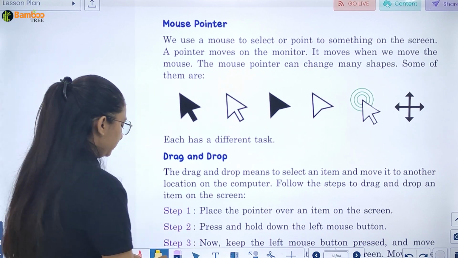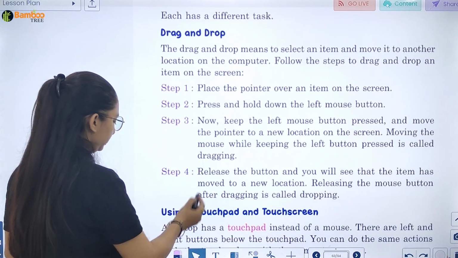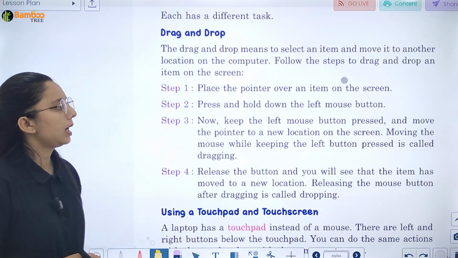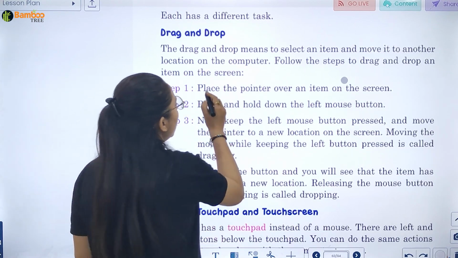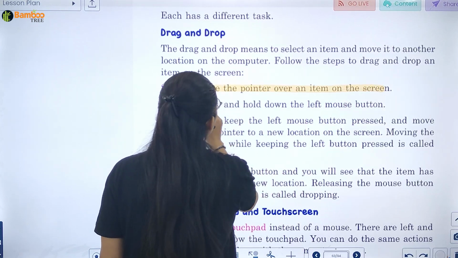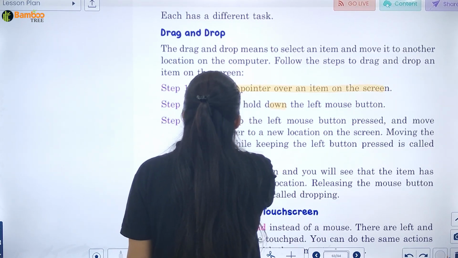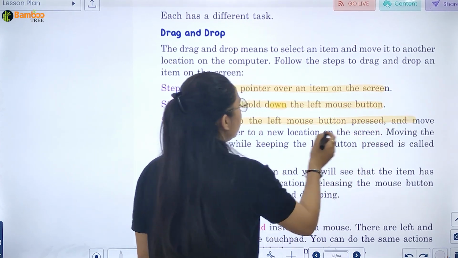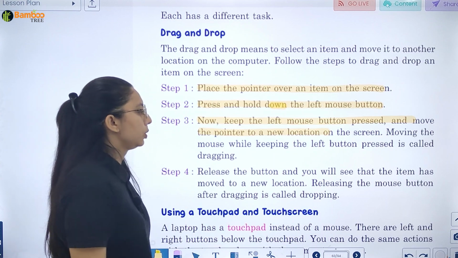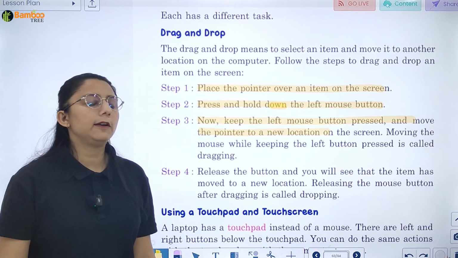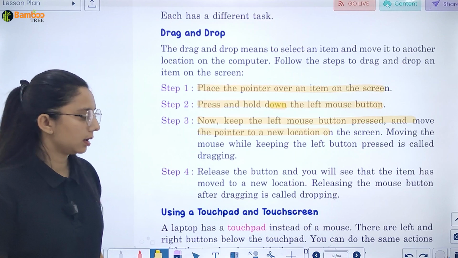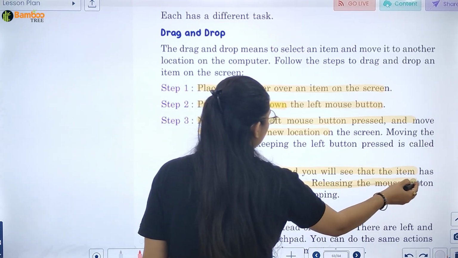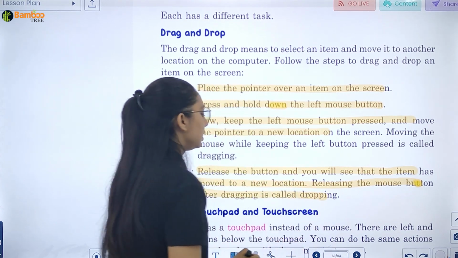Next is drag and drop. By using mouse, you can drag and drop the different items. Follow the steps to drag and drop. Place the pointer over an item on the screen. Press and hold down the left mouse button. Now keep the left mouse button pressed and move the pointer to the new location. Moving the mouse while keeping the left mouse button pressed is called drag. Now release the mouse and you will see that the item has moved to a new location. Releasing the mouse button after dragging is called dropping.